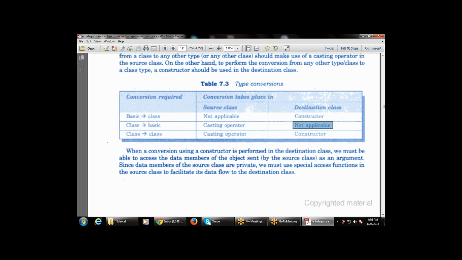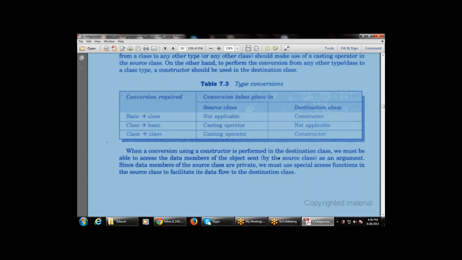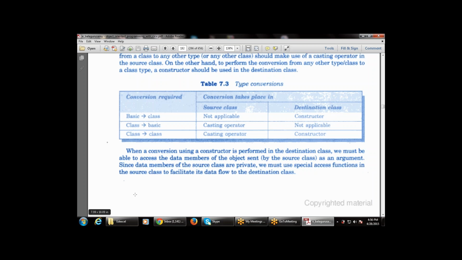When a conversion using a constructor is performed in the destination class, we must be able to access the data members of the object that is sent by the source class as an argument. Since the data members of the source class are private, we must use special access functions in the source class to facilitate its data flow to the destination class. That is, even if the data members are private, they can be accessed through these functions.